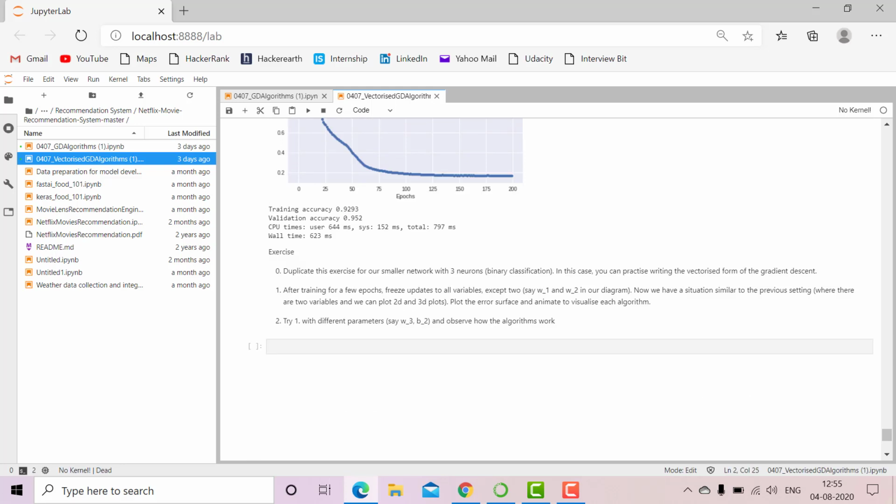So here the exercise is to duplicate this exercise for a smaller network with 3 neurons, binary classification. In this case you can practice writing the vectorized form of the gradient descent. After training for a few epochs, freeze updates to all variables except, say, W1 and W2 in our diagram. Now we have a situation similar to the previous setting where there are two variables and we plot 2D and 3D plots. Plot the error surface and animate to visualize each algorithm. Try one with different parameters, say W3 and B2, and observe how the algorithm works.